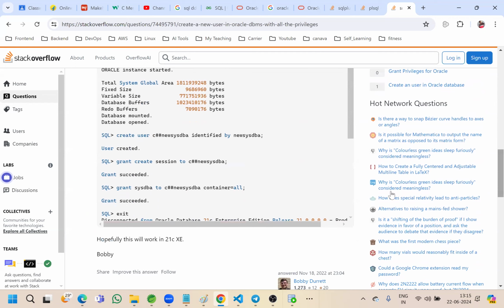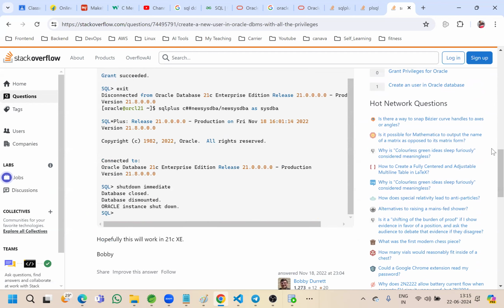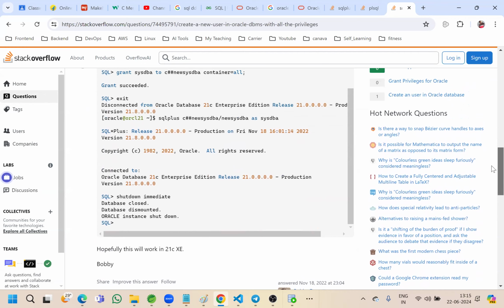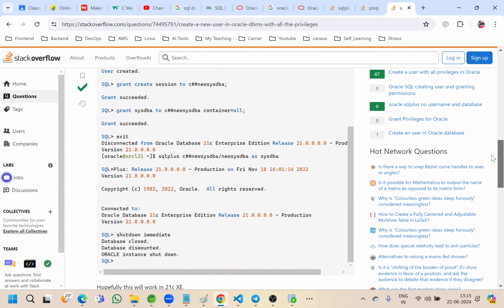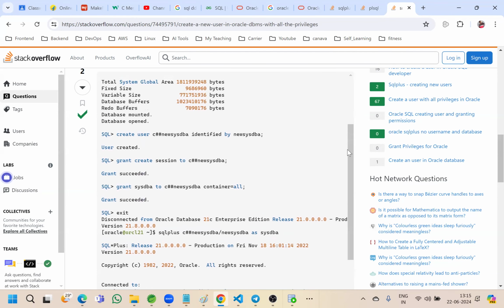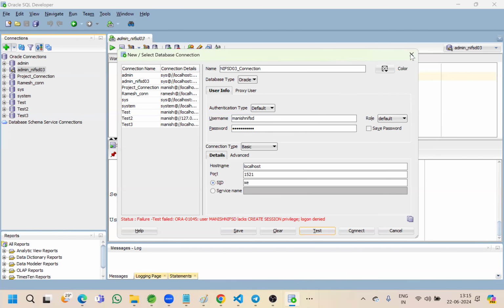In real-time applications as well, our admin will give some privileges, saying you cannot do this thing, you cannot do that thing. I haven't provided any privilege, so we have to provide some grant for the user. So we have to give this privilege.